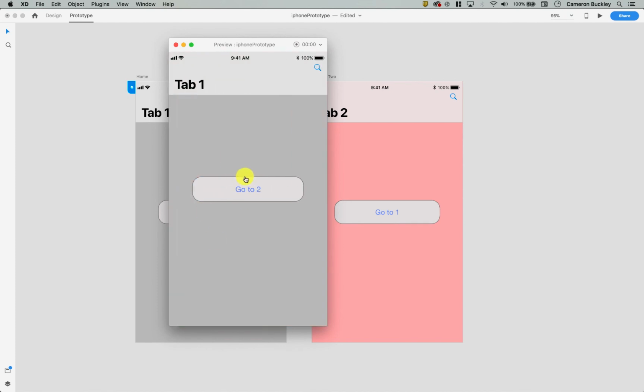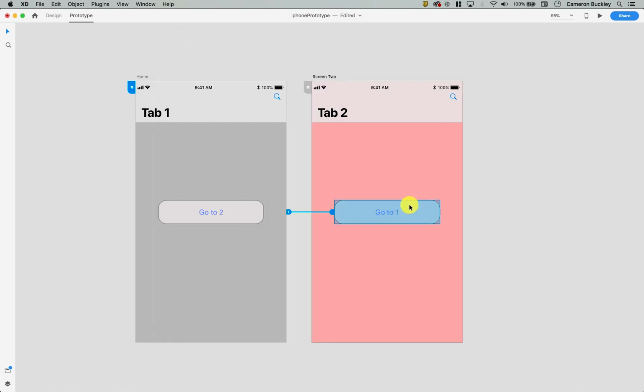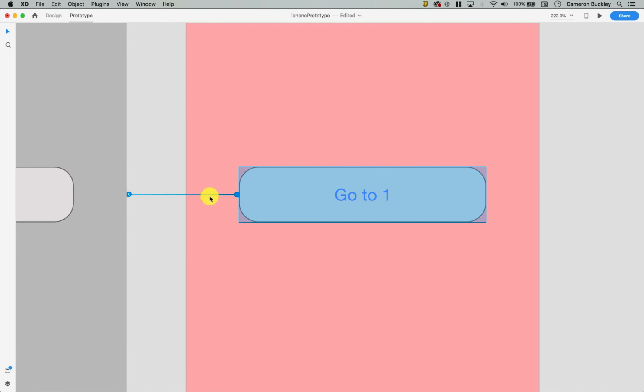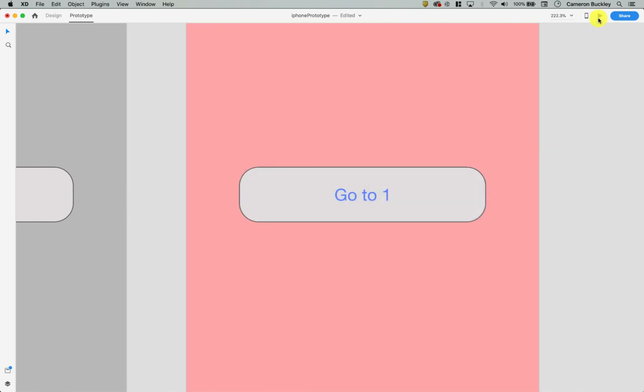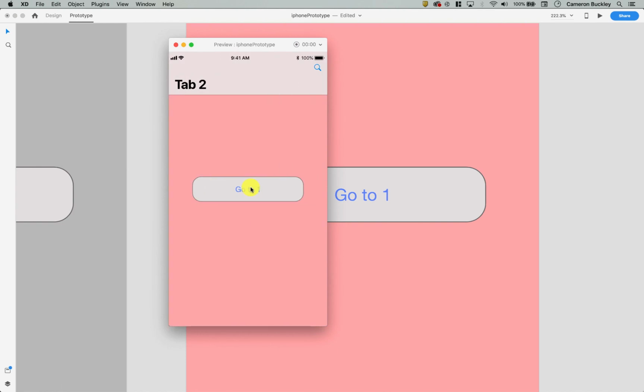So I like how whenever I click go to 2, it pushes to the left, or it pulls from the left, and we have this great image of tab 2. But whenever I go back to 1, I kind of want it to do the reverse. So I'm going to just close out of my preview. And if I click back on the object that was prototyped, I can click on this little icon right here and change it. So I'll do slide right. Let's hit play and see how that looks. Much better. So now it's moving back and forth.